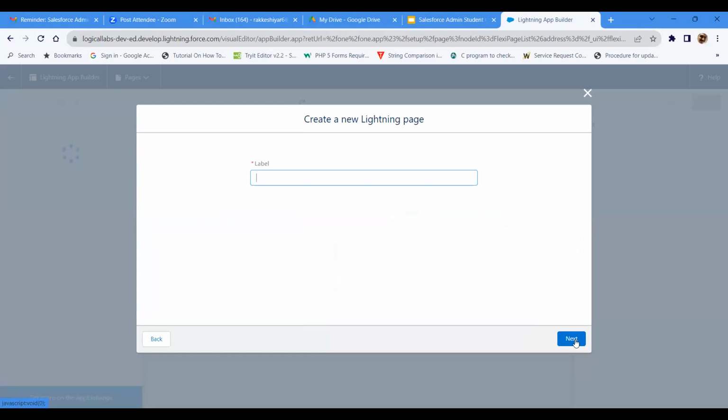Now you have to use the label name. I'm going to give the name as Logical Lab Home. Now click on the Next button.